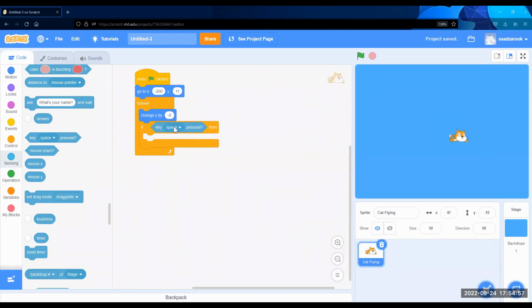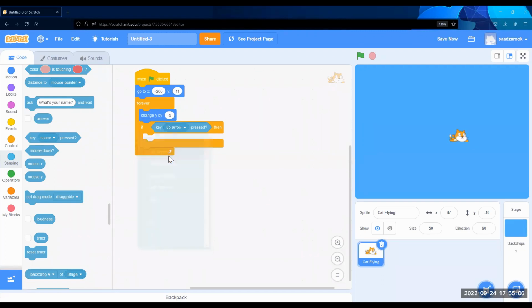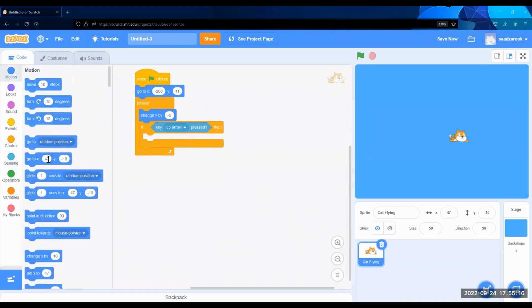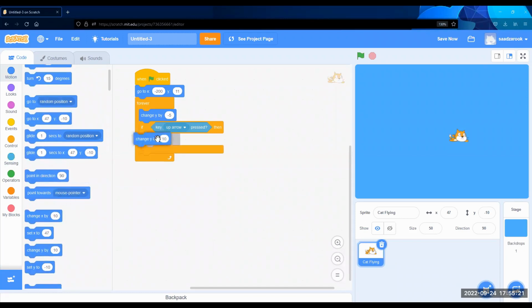I'm going to proceed. So if this key, and you can select all the keys that are available on the keyboard here. I'm just going to go with up arrow. So if you press the keyboard up arrow, what should happen? Since he keeps on falling, if I press the up arrow key, I'm going to change the Y value by 10, increasing it by 10, so it's a positive value. Let's run this and try to understand what's happening here.